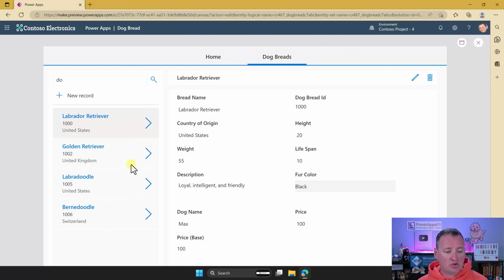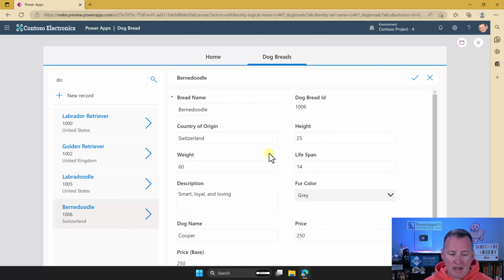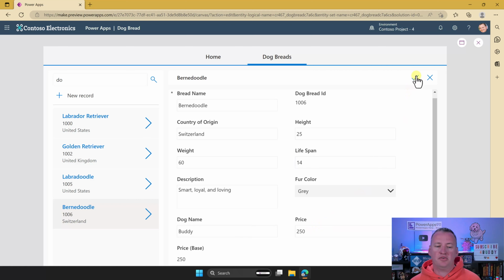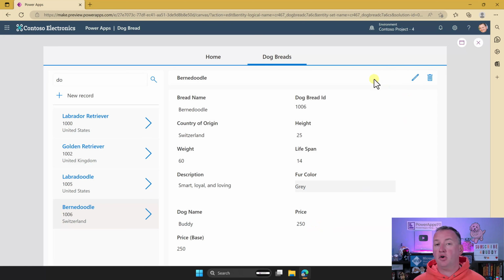So if we were to click over here on Bernedoodle, we could say edit, and maybe we want to go down here and change the dog name. His name is not Cooper. His name is Buddy, right? We know that. And he was not $250. Whew, I wish he was. So we'll click on that and bingo, bango, we've updated this. It's just a normal Power App.